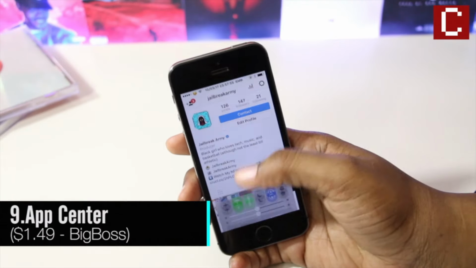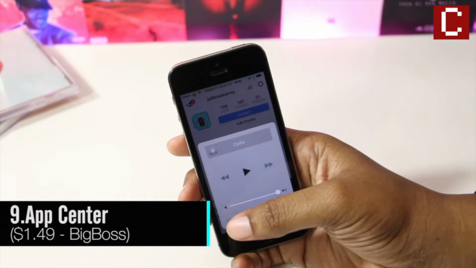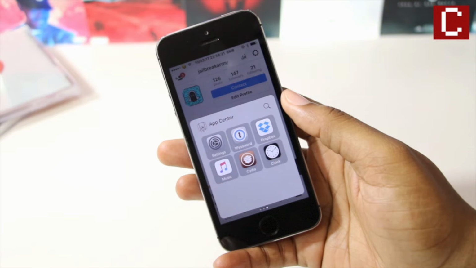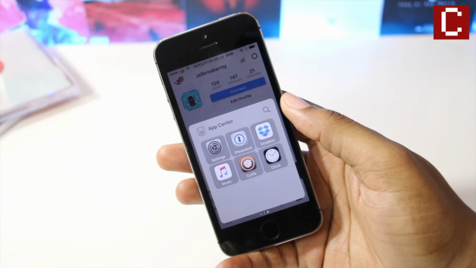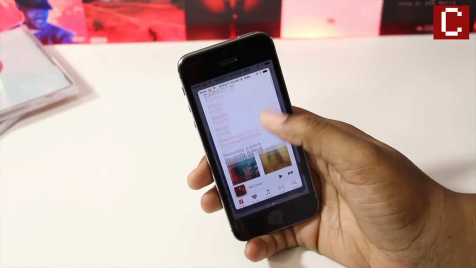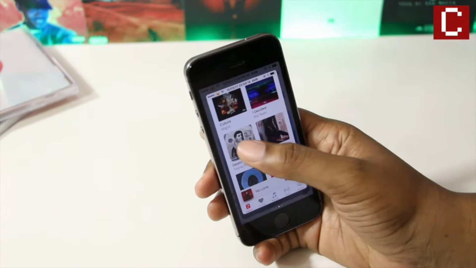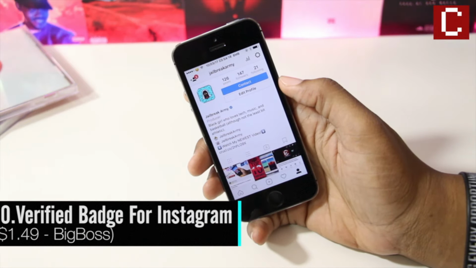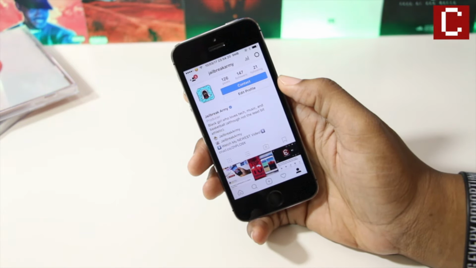App Center is a tweak that allows you to quickly access apps while inside of other apps. Instead of having to close an app and open another, you can just slide open the control center and select the app that you want, and it will appear inside of a window, which you can then dismiss by swiping down.